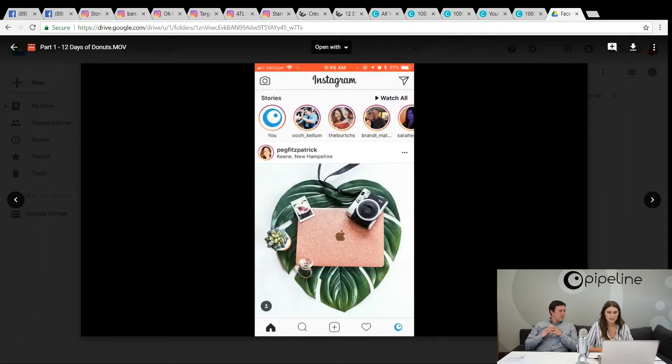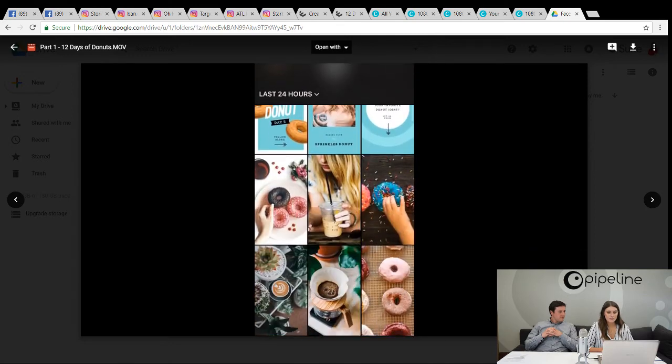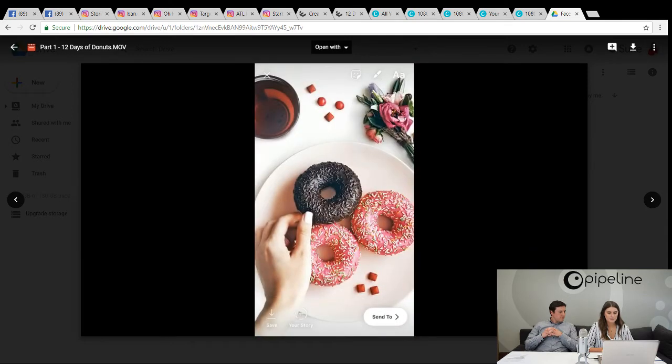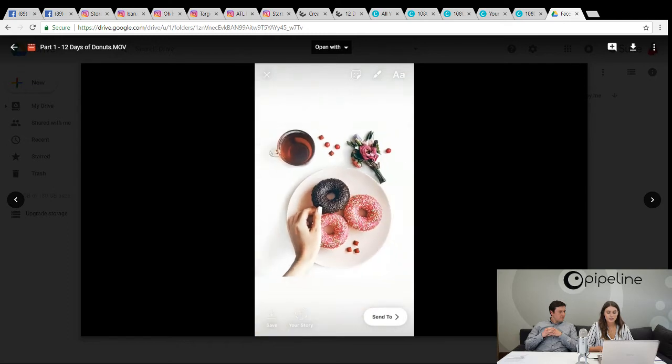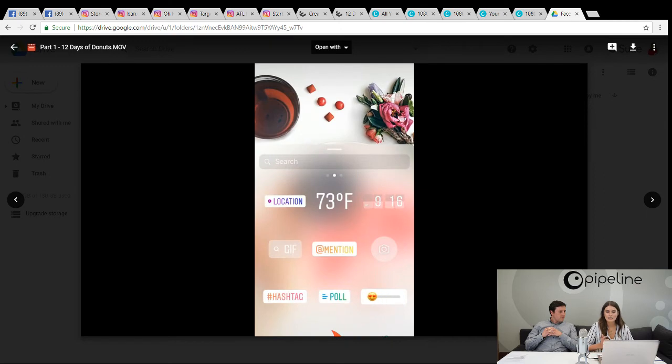And you just simply add it to your story by clicking your story. So this is a really good way for uploading things that you create online. However, you can also edit and upload directly in app.